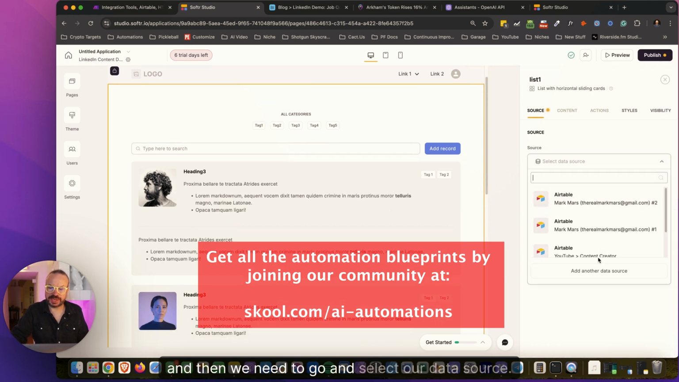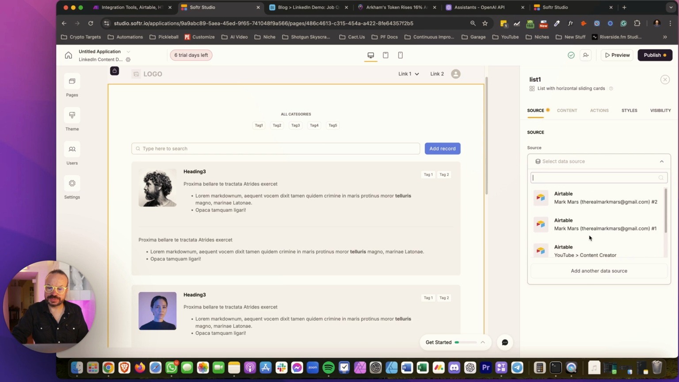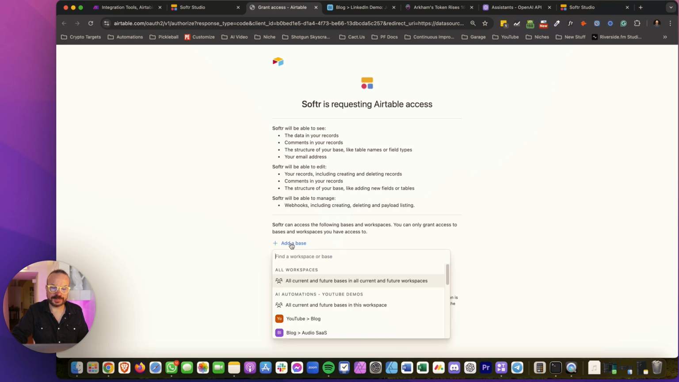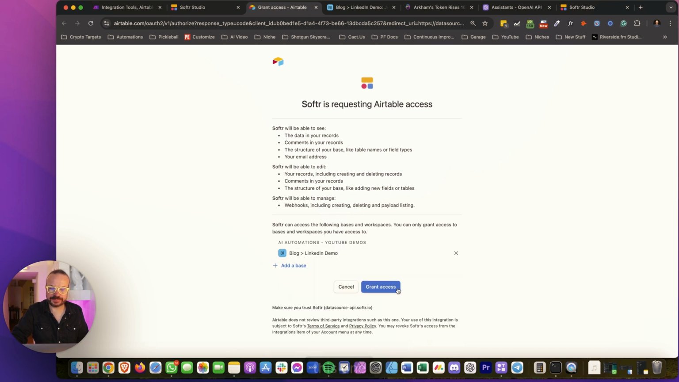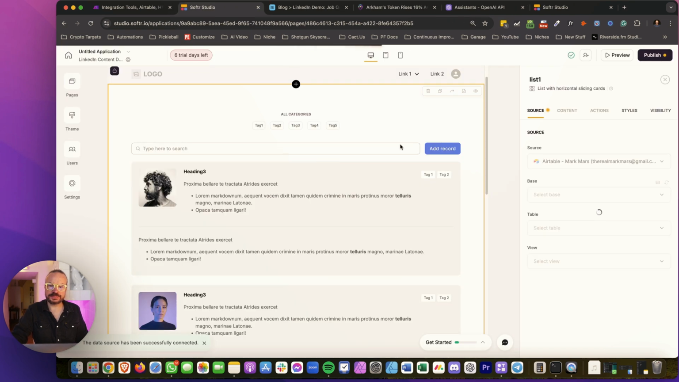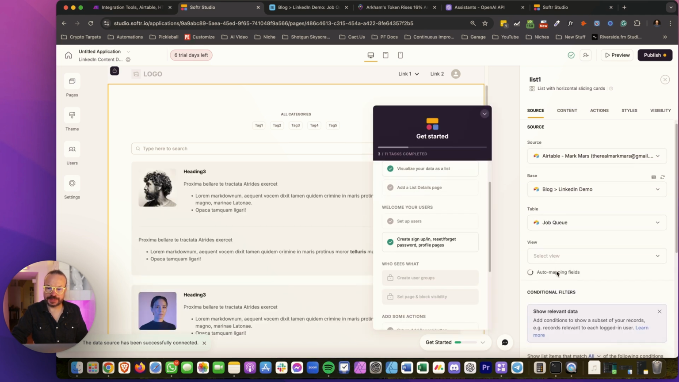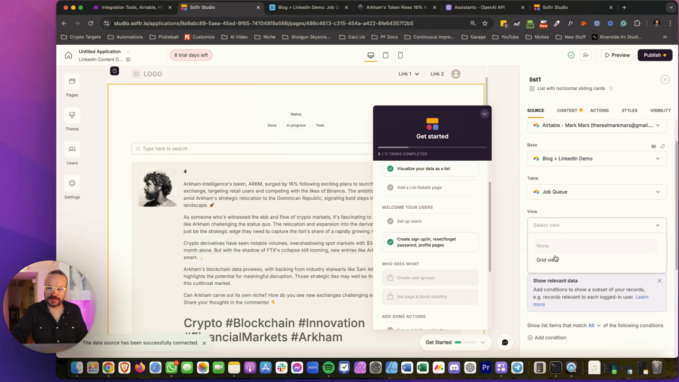And then we need to select our data source. So we go add new data source, Airtable, connect. Connect that to our base. So this one, LinkedIn demo. Table is job queue. We don't need to select the view. I mean, does it make any difference?